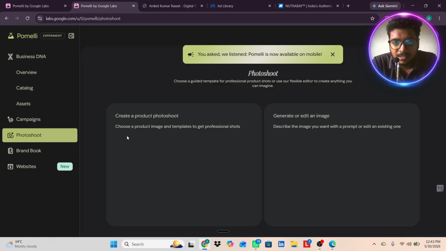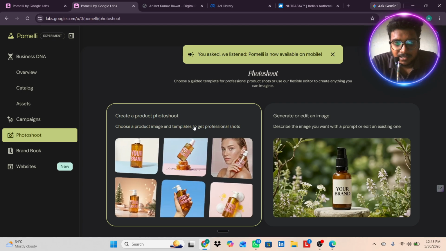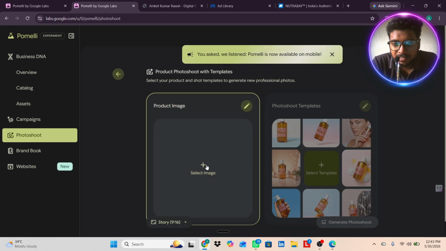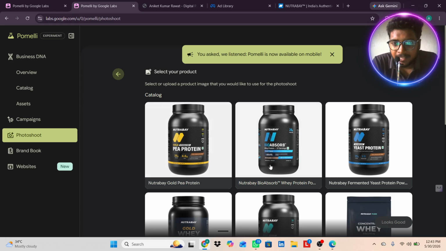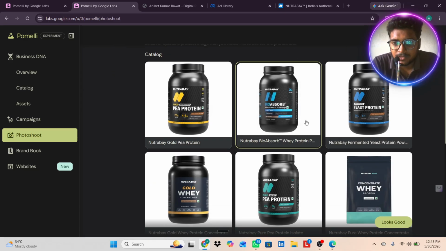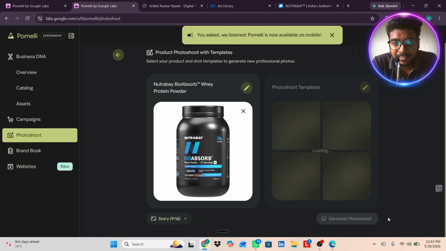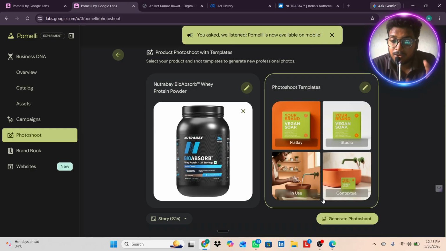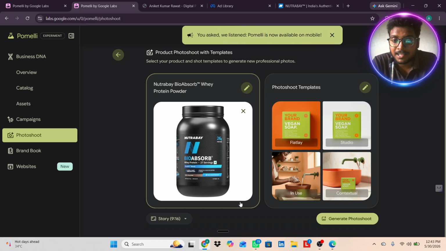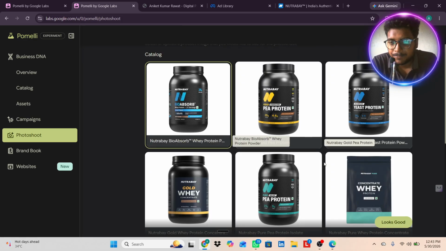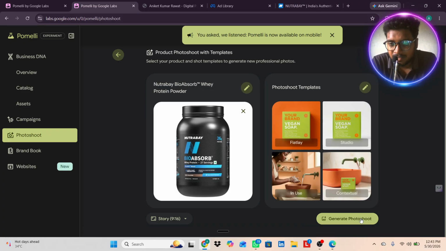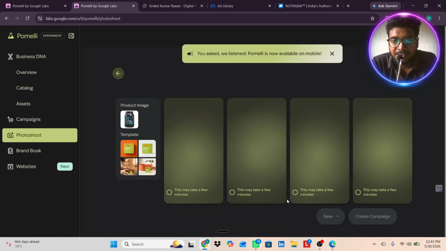Just click photoshoot, create a product shoot, okay, or generate and edit. So I will click here. Now product, select product image. Any product, let's choose this one. I am choosing this one. Then okay, click here. After clicking here, it will generate everything. This everything I will now share to Nutravel, and then I will tell them that I can make more such type of video. Good, what I can do? Now generate photoshoot. Generating photoshoot. See how amazing it is.